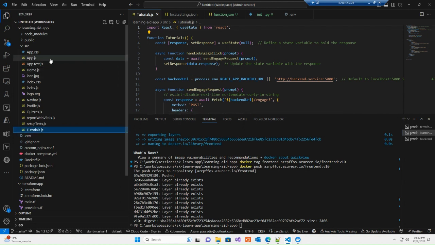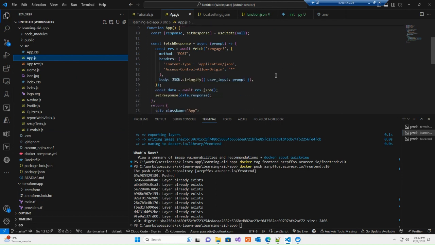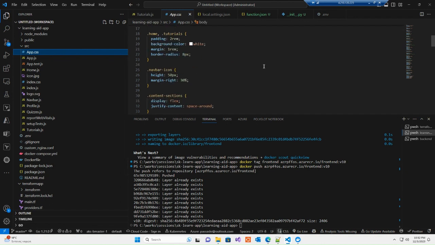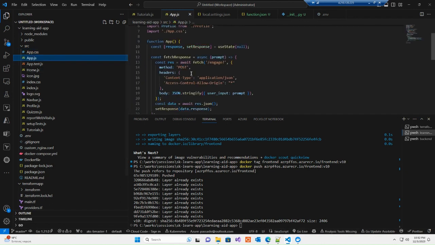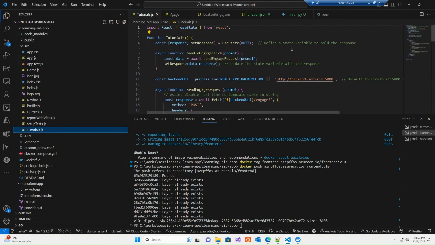So let's see what's going on in our application. Of course, we have created a React app, so we have to populate our app.js file and add some nice CSS styling. You can see here the app.js consists of our links. We have the navigation bar: home, tutorials, quizzes, and profile. Let's go to the tutorials, which we hit our link. This is how we build our tutorials part on our web page.